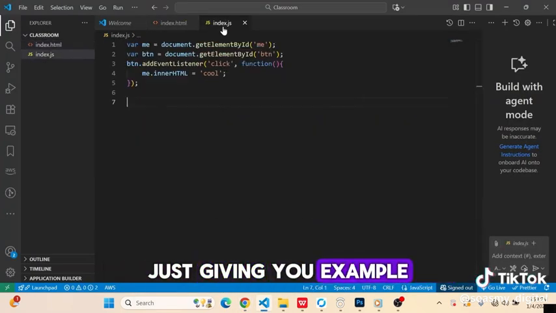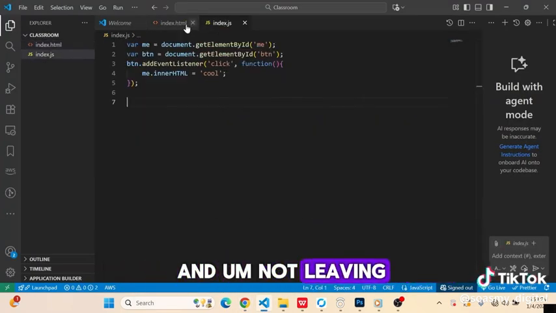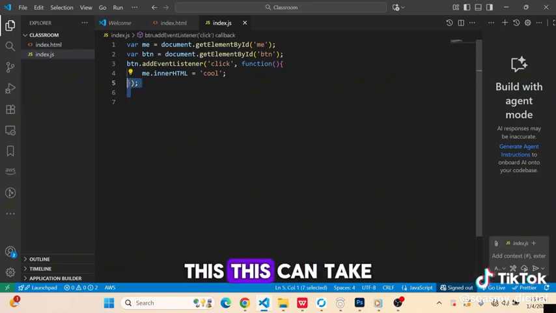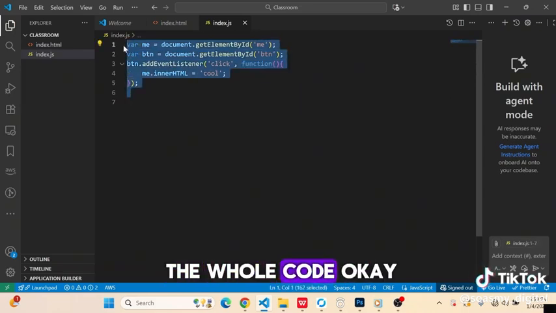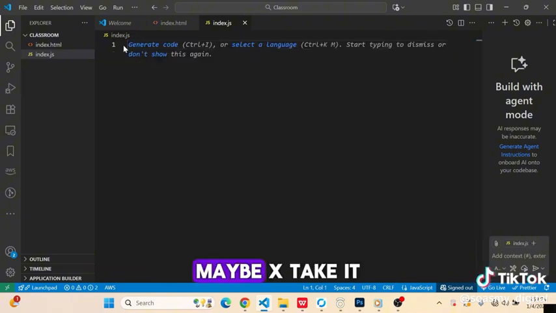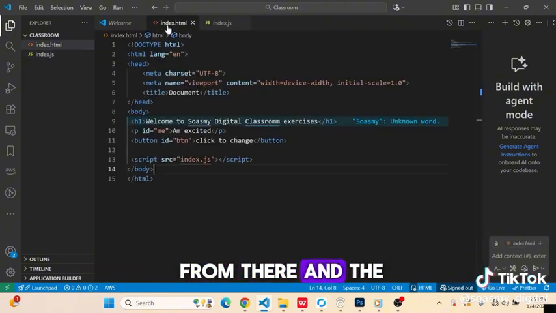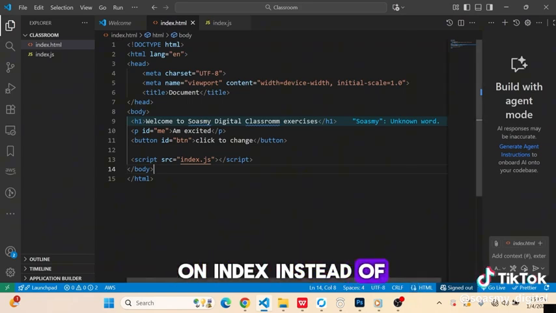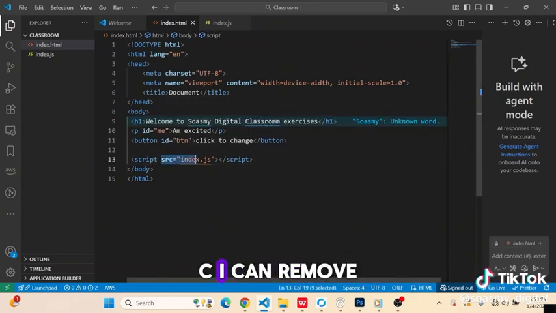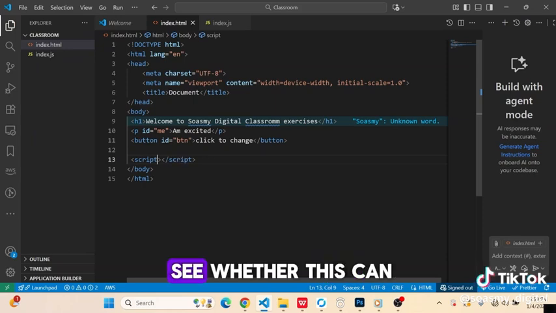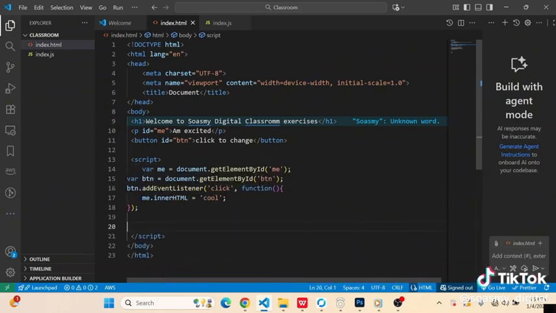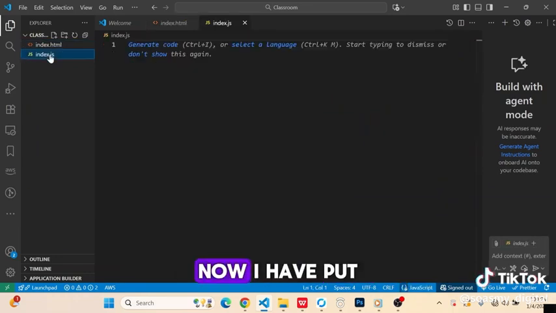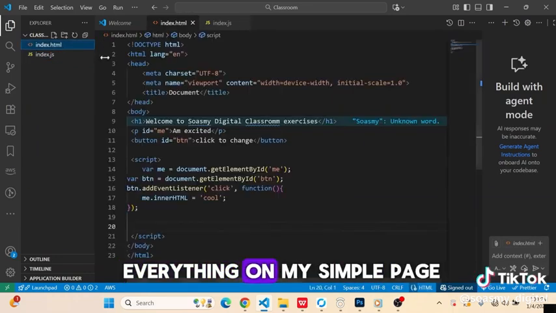Just giving you an example, and not leaving it here like this. This can take the whole code. Okay, maybe cut it from there, and on index, instead of the src, I can remove this totally. And I want to see whether this can work here too. Okay. So let's see. So in this case, I'm not using this page now. I have put everything on my simple page.